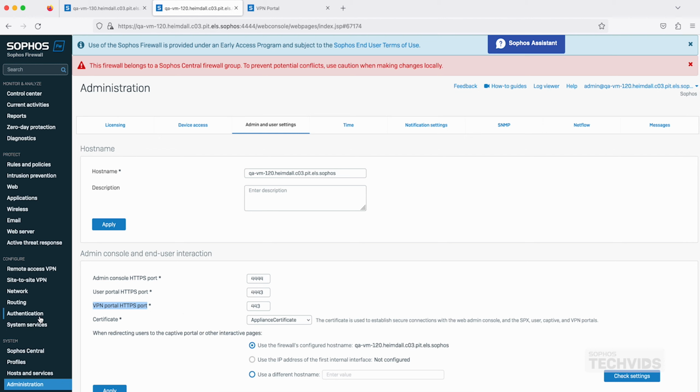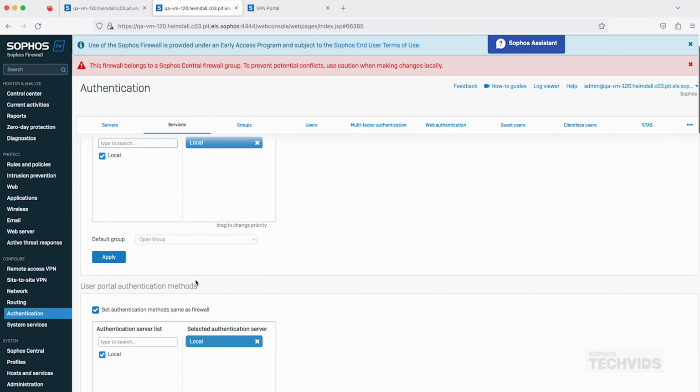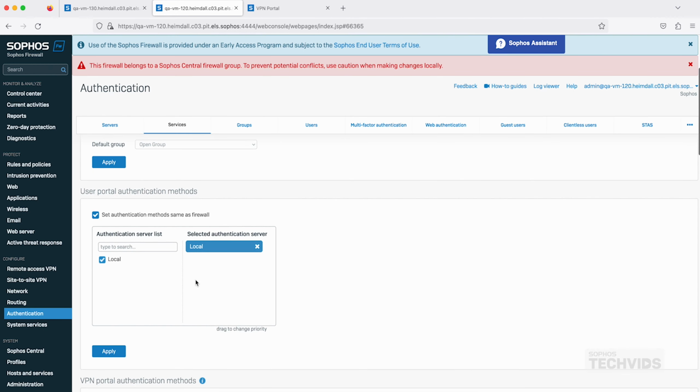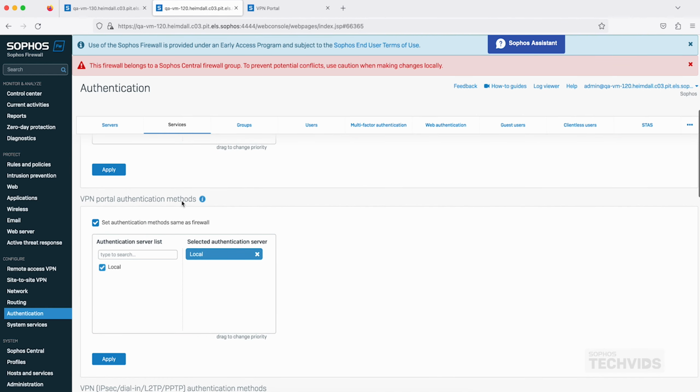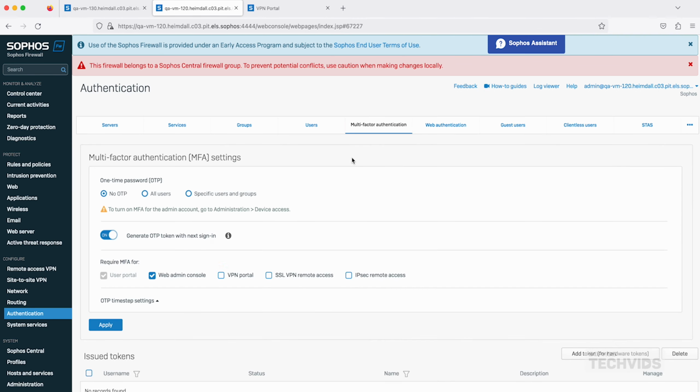Let's go to Authentication, Services. In v19, this is where we configure the authentication server for the user portal, and now in v20, we have additional configuration options for the VPN portal as well. Moving into multi-factor authentication, we have the ability to enable or disable this feature for the VPN portal, just as we did with the user portal. We recommend that you enable MFA for the VPN portal if you've already enabled it for SSL VPN and IPsec remote access.